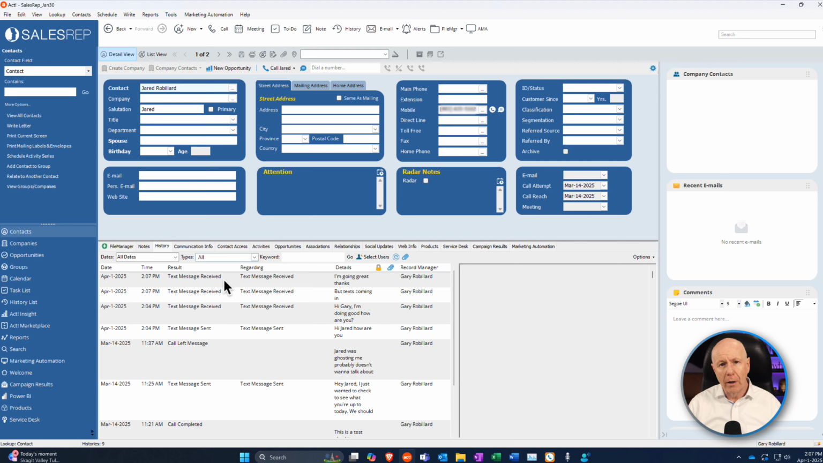But it does give you a little chime and lets you know that something came in, and then you can go in and see where that's at. So that's a really cool feature that we've added in there. Now it records both outbound and inbound text messages, which is great.